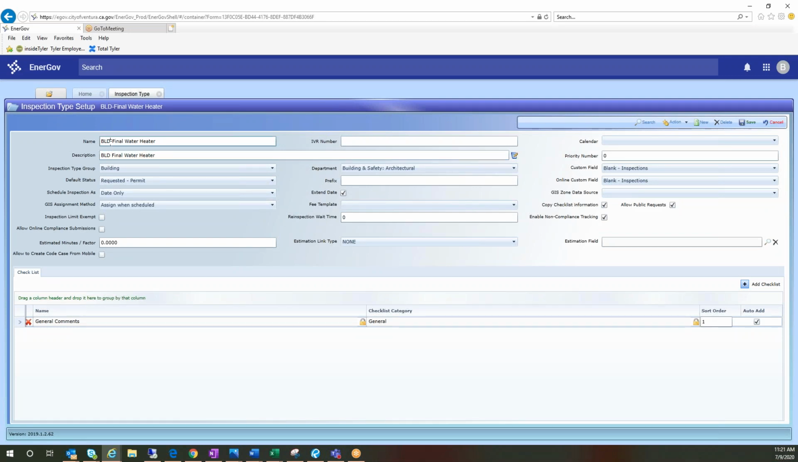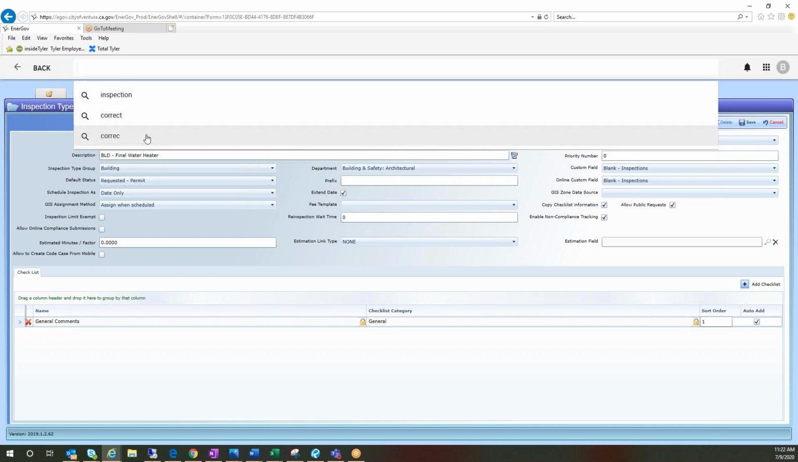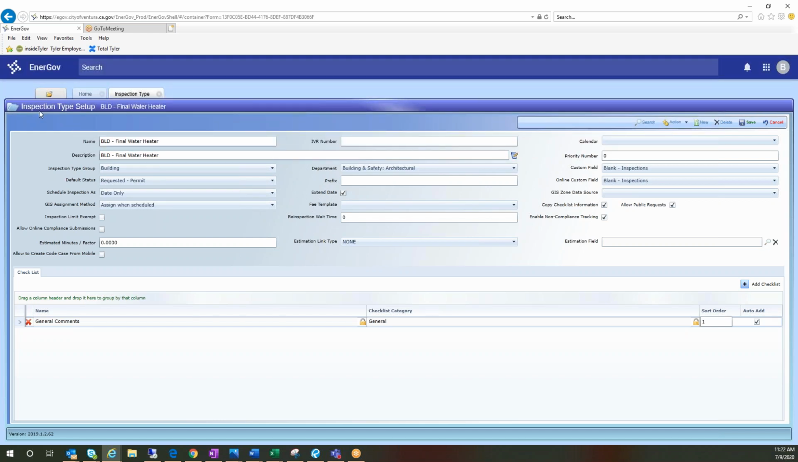I just wanted to show you exactly what needs to be on here. So for example, for this one, you put the name in here, you put the description. So it's BLD final water heater, BLD final water heater. We're just going to use that as the description for the time being. Wait, I'm sorry, Jason, how did you get to where you are right now? Okay, so on the top, you type in inspection type. Okay, perfect. And it'll come up to this inspection type setup. So you put the name in here, you put the description.